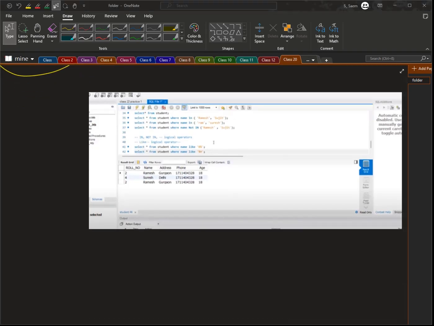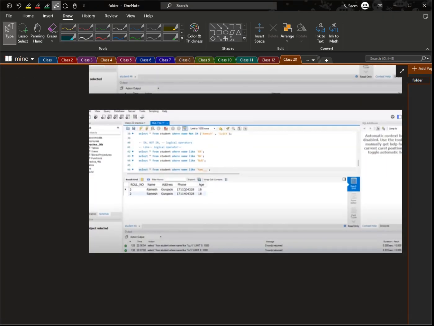Now let me show you what underscore is. Underscore represents a single character. For example, a name with exactly three characters. You can write select from student where name like 'Ram_'. So it retrieves names where the last character is arbitrary. Here we can see that Ramesh is showing because it starts with Ram.